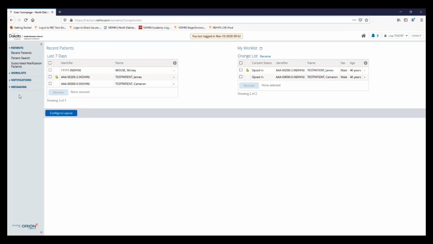Once logged into the portal, the user home page will display, and you will see the user menu options in the left panel, and the default sections of recent patients and my work list will also display, and we will discuss these in more detail. NDHIN is friendly and fairly intuitive, and if you have any experience using electronic health records, you will find a lot of similarities.